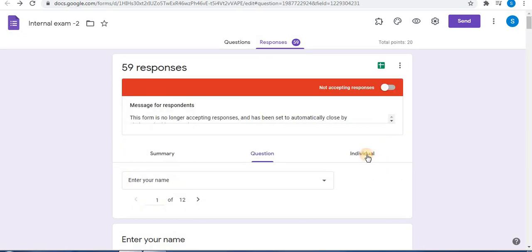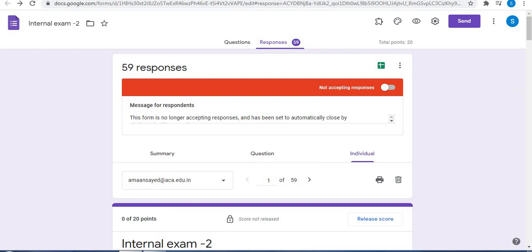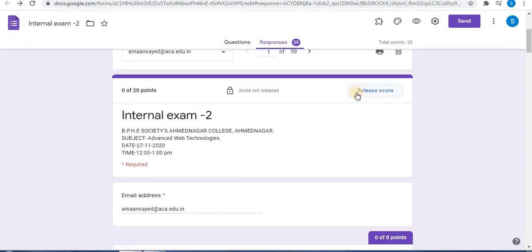The third option is individual. So you can individually check responses of the students. Here you can see total 59. One by one you can check all the responses. You can print a response and you can delete a particular response. Here score not released till now. You can release the score of the student. So you can also release the score of a particular student or you can release the score of all at once.